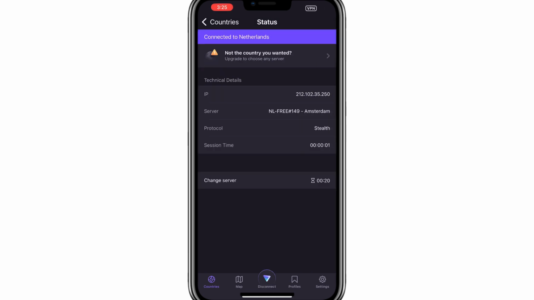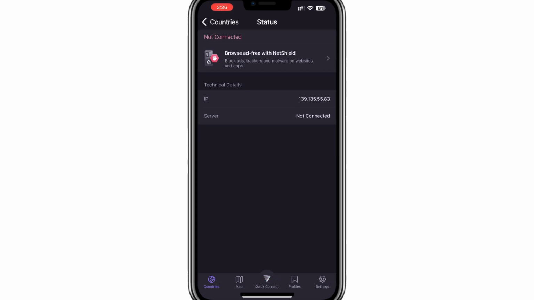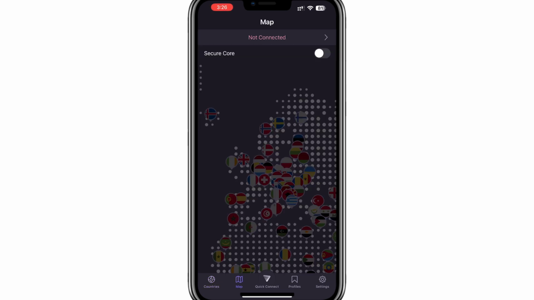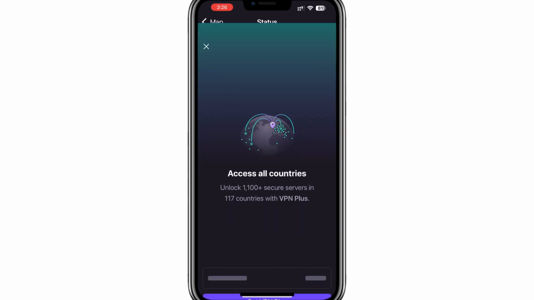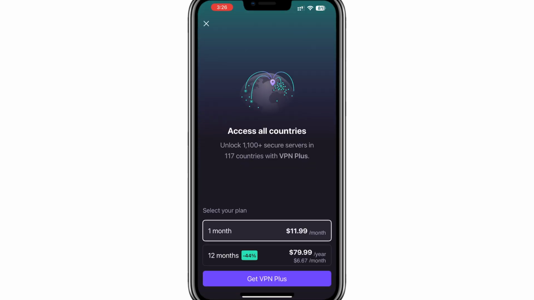To change your current location, find the country you are connected to. This is usually displayed at the top of the app. Tap on it and then tap the Change Server option. Proton VPN will show you a list of available servers in the region or switch you to another server in the same country. If you are using a paid plan, you'll have the option to select a specific server or even connect to servers in other countries.